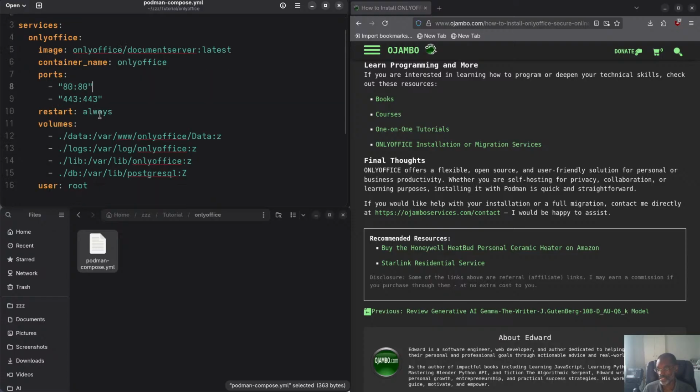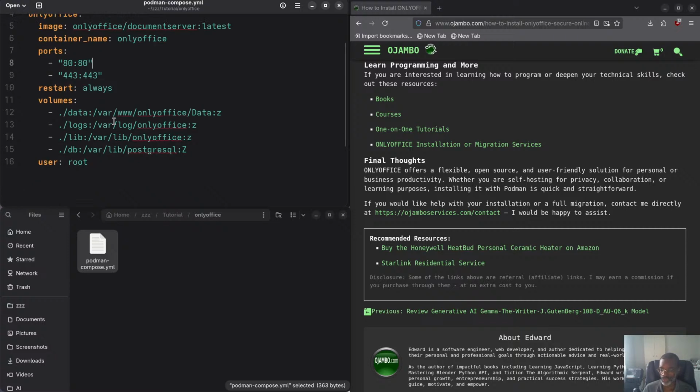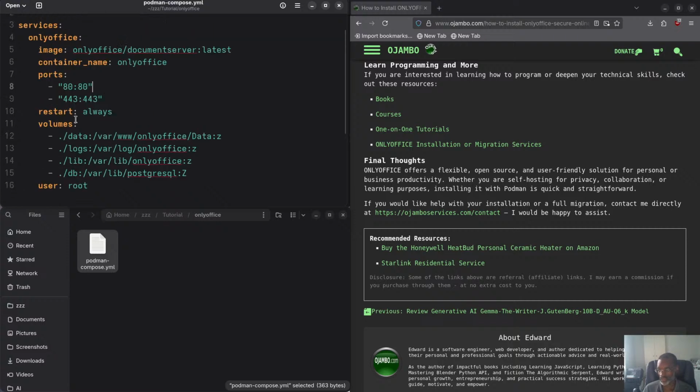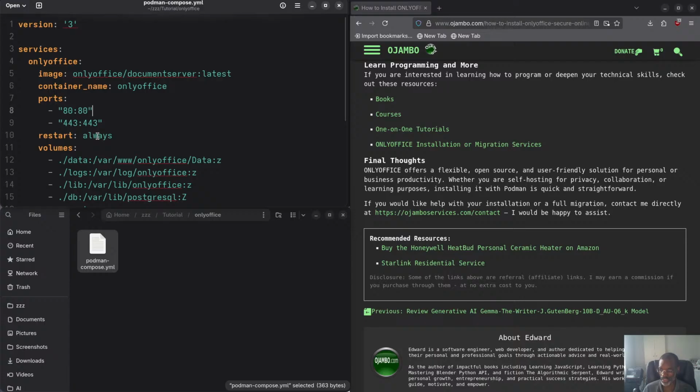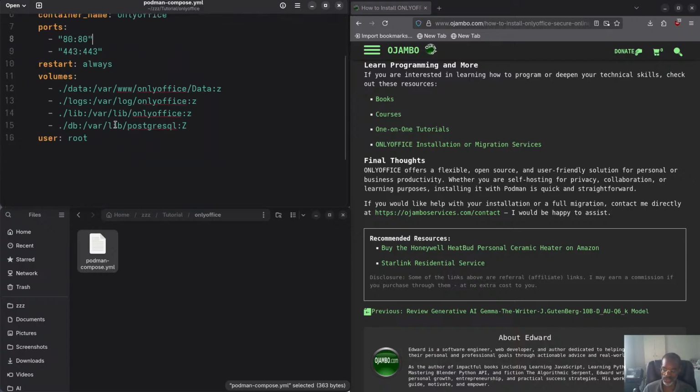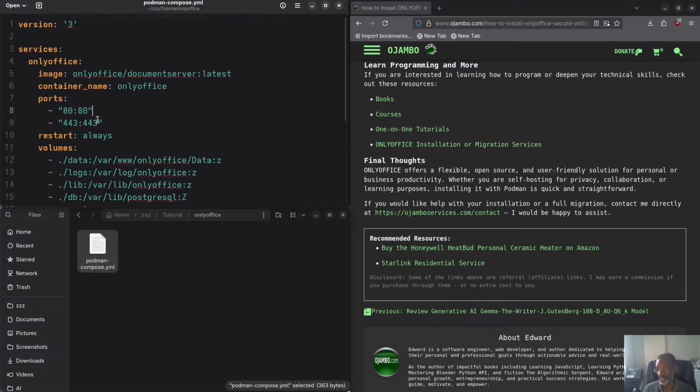I left that there, and you see the data, the logs, the lib, and the database. It uses Postgres. I left that. I just tried to tweak it, and the problem is you have to run as root because of the example. Unfortunately, you have to run this as a root user or a sudo user. It's a permission thing. Hopefully they fix that in the future, but that's how it is right now.